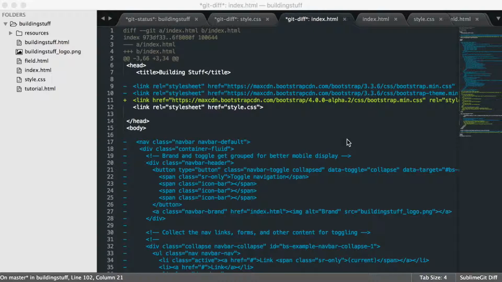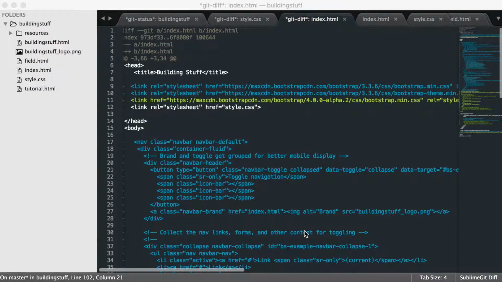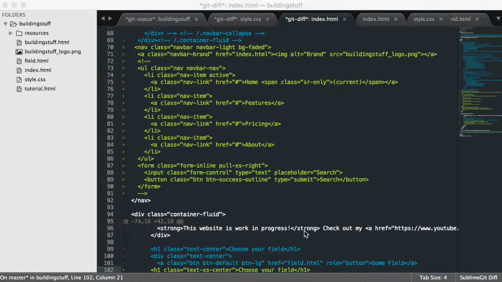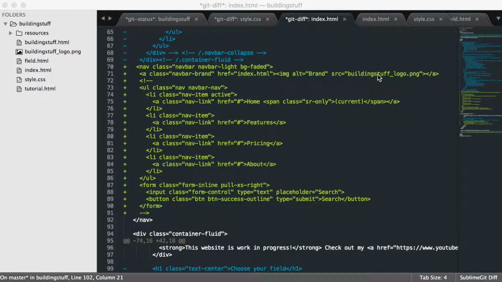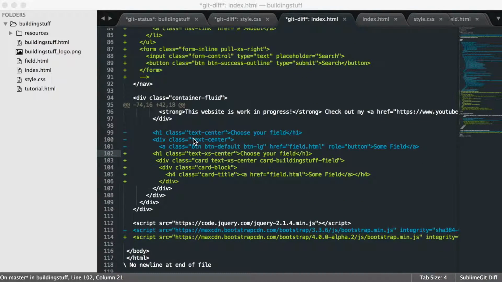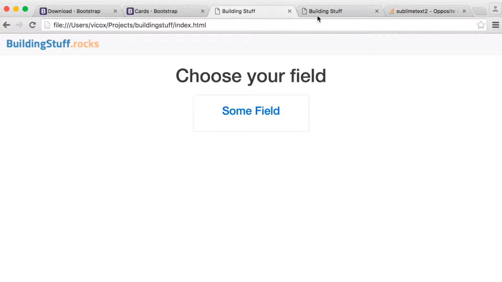As you can see in the changes, I replaced the CSS file, and down here I replaced the JavaScript file, and the navigation bar is now much smaller because the example code is smaller. You can see there is still the BuildingStuff logo PNG in here. I had to replace text-center with text-xs-center. I've also added the new card block with just a title that links to the field HTML. And this is what it looks like. It looks a little bit bigger than the old one.